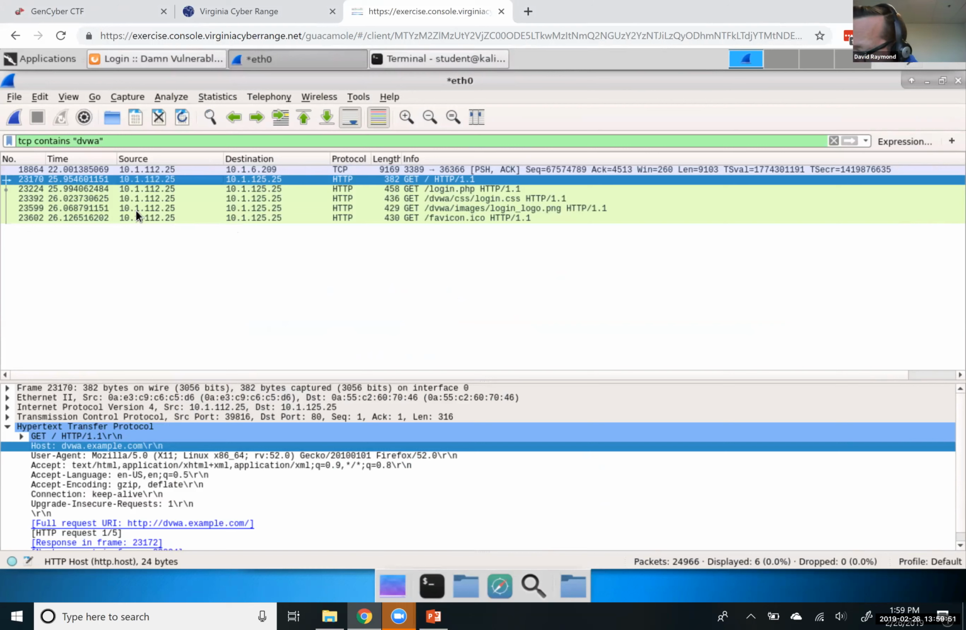Here's the GET request that I was just looking at, right? GET HTTP 1.1, and then it has the host dvwa.example.com. So that's a packet being sent from my Kali Linux virtual machine to the virtual machine that's running the DVWA server. I have that packet highlighted up at the top here, and I can see that the source address is 10.1.112.25. Destination is 10.1.125.25.